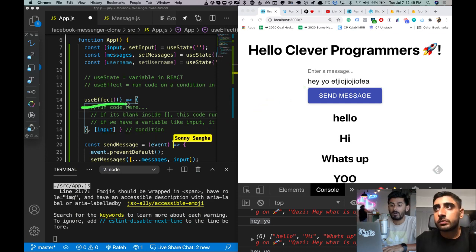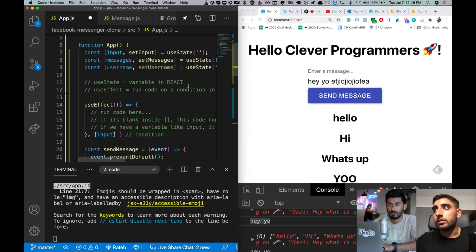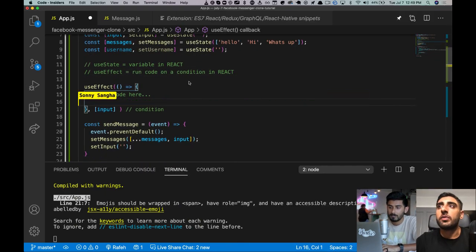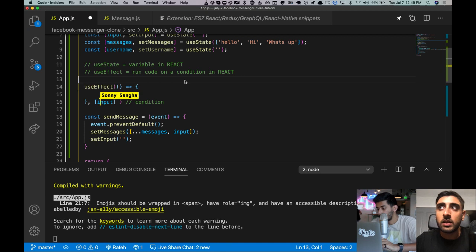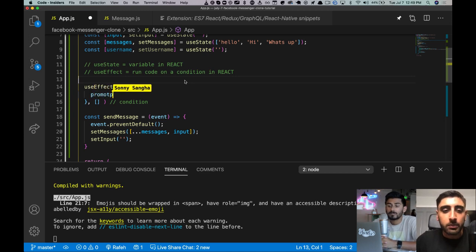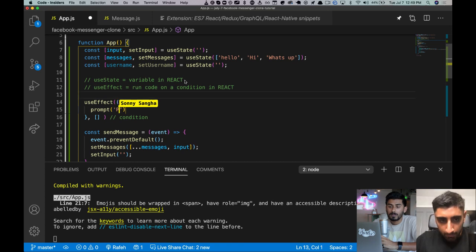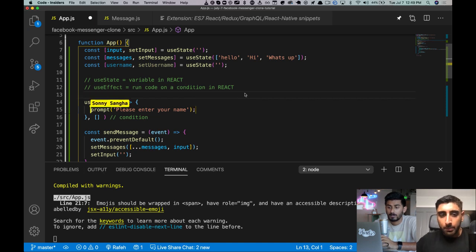So for now, what we want to do is not really have a condition. Right now, what we're trying to aim for is we only want it to run once, because we only want to prompt the user once. And something that we can do here is we can say prompt, and then we can say, please enter your name. This is actually going to pop up a prompt on the screen.